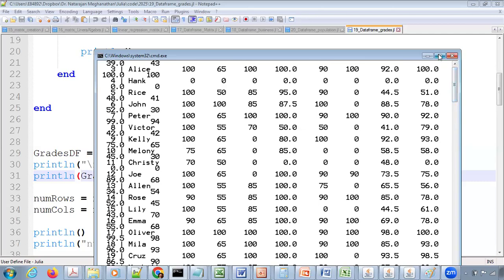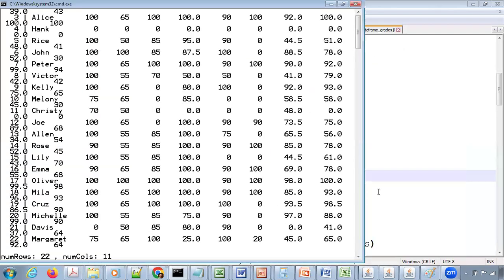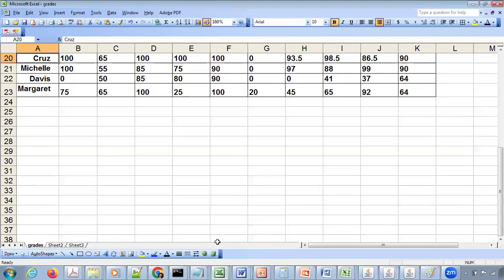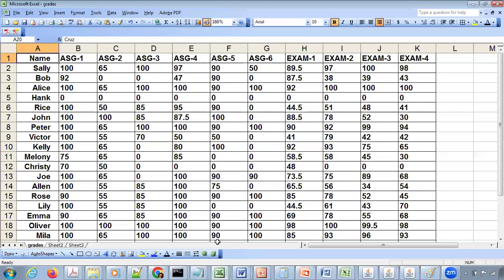Let me load the grades file as well. This is a grade CSV. I have about 22 rows and about 6 assignments and 4 exams. The first column is a string, the names of the students. Again, these are just some synthetic names I generated, nothing to do with any class or anything. Then the 6 assignment scores are each calculated out of 100, and the 4 exam scores are each calculated out of 100.